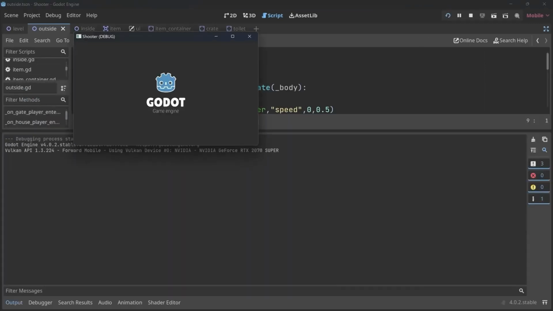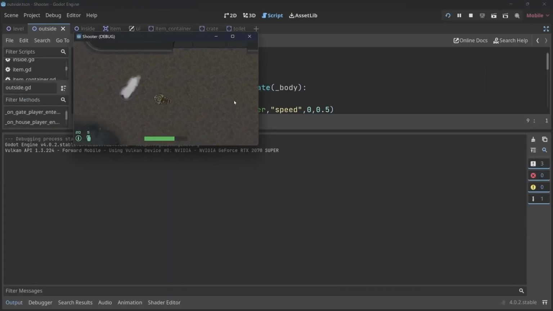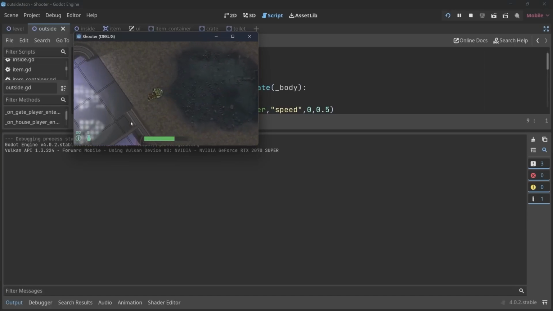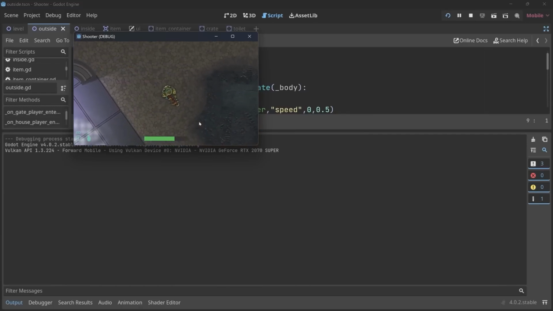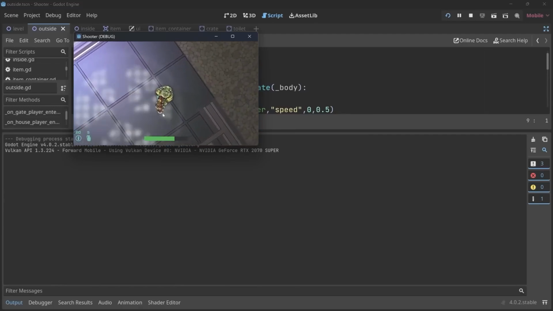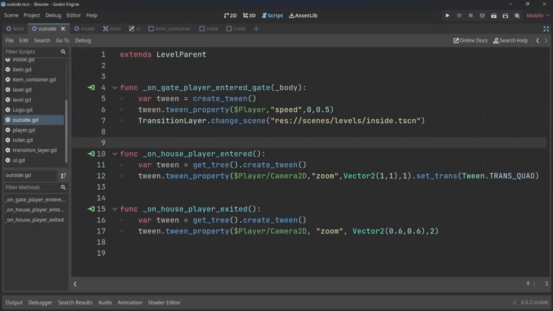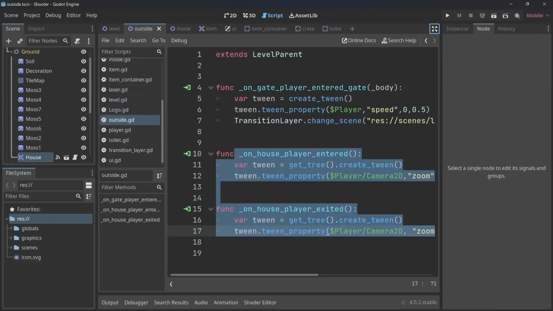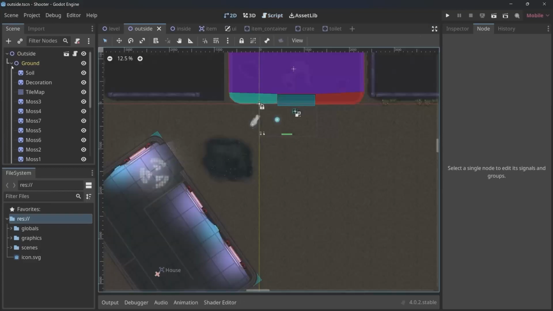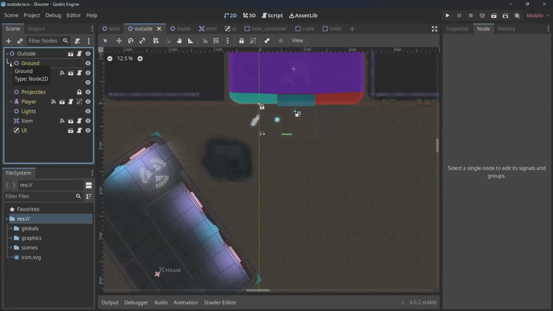Let's try. I can now once again walk to the house, and if we are entering, we are back to a working camera transition. So this is feeling much better. Also, the code is much more organized, because these two functions should only be available inside of the outside level. It wouldn't make sense to have them inside of the parent class, because they are not needed there. And that covers another super important part.